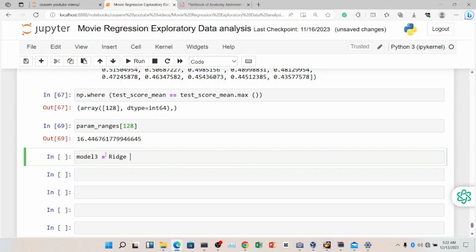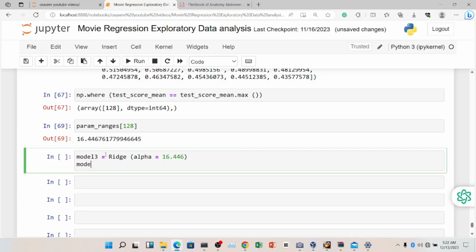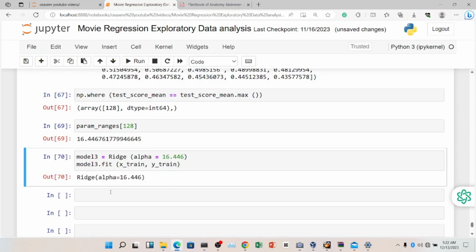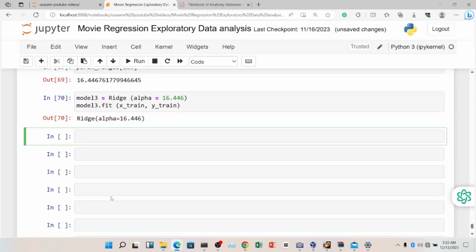So let me now create and call this model, model three, also my Ridge, and set my alpha to be 16.446. Let me call model three dot fit on my training data. Let me run this now. It has been fitted.